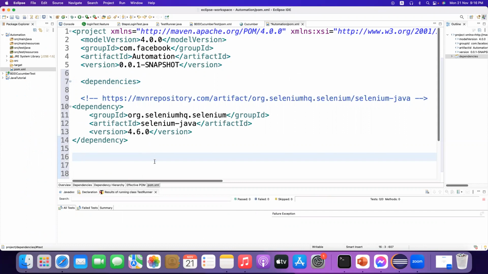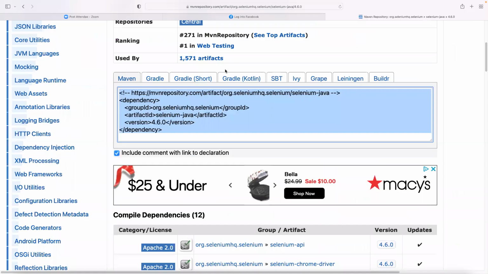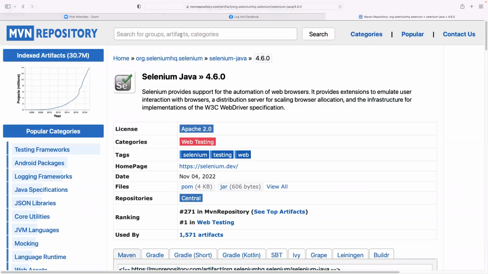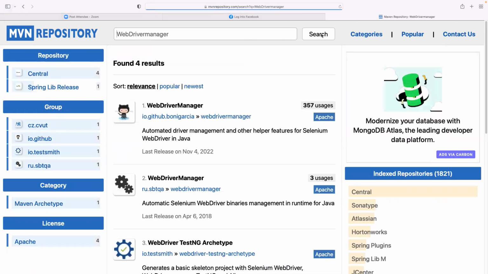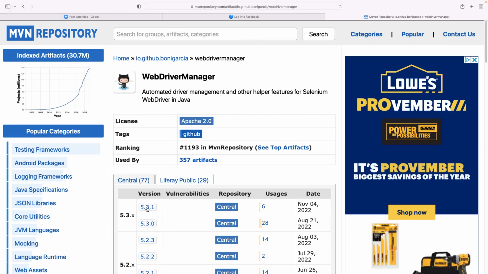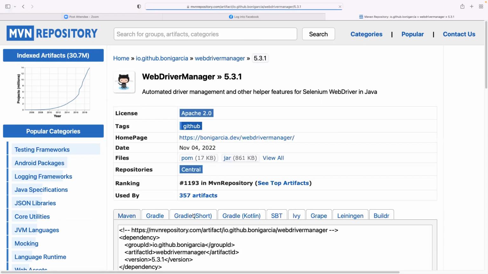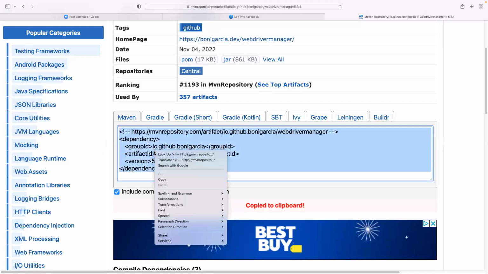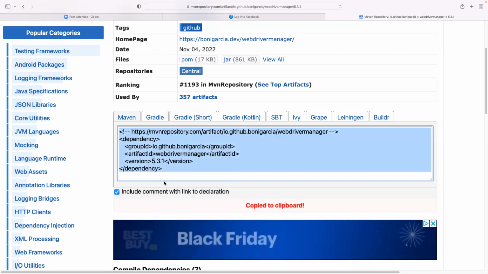And I need another dependency. There is WebDriver Manager. Then click on search. Click on search. WebDriver Manager. Click on it. Then take the latest one. Click, right button, click, copy.